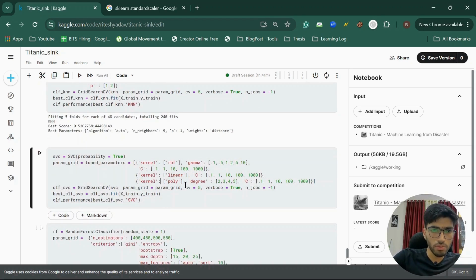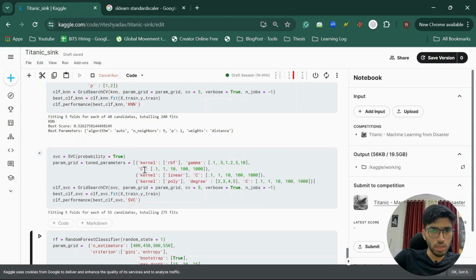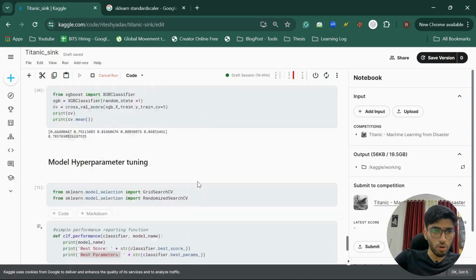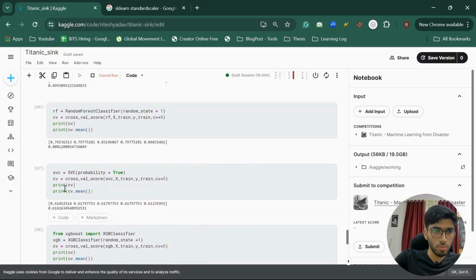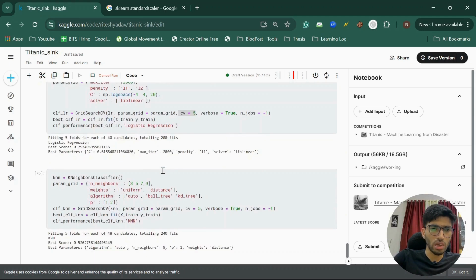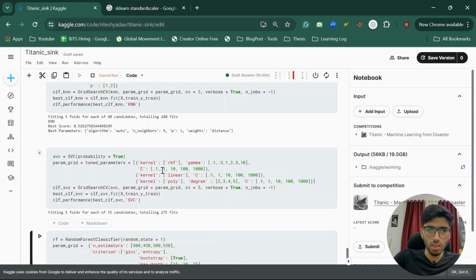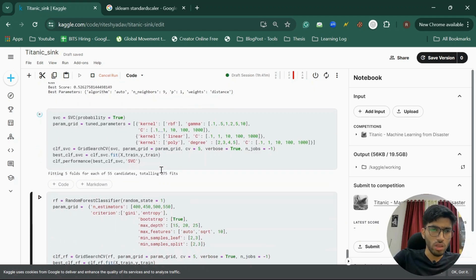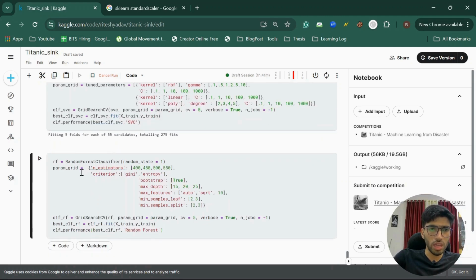So we have then SVC. SVC has again different parameters. It has 55 candidates and for each of the 5 folds. So let's see what the percentage value was before. It was 61.6 percentage, so it's not working. I'm hoping that it would be somewhere in the 60 to 70 range only. So let's just wait for it to run, and we'll quickly move on to the next cell.